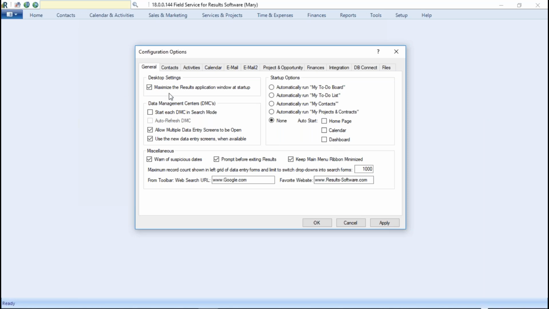This first one is the desktop setting. I have that turned on by default. Effectively, it says every time you log in, results will open up to the full screen, taking full advantage of the size of the screen, as compared to opening as a window within the larger screen. The next settings up here, there's a number of them. I'm going to go through those. Some of them might get technical, but again, I'll cover them all.